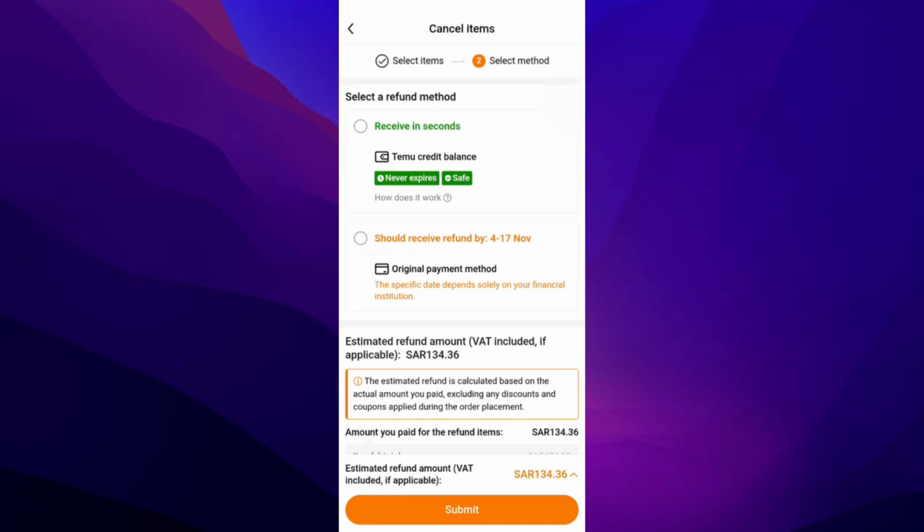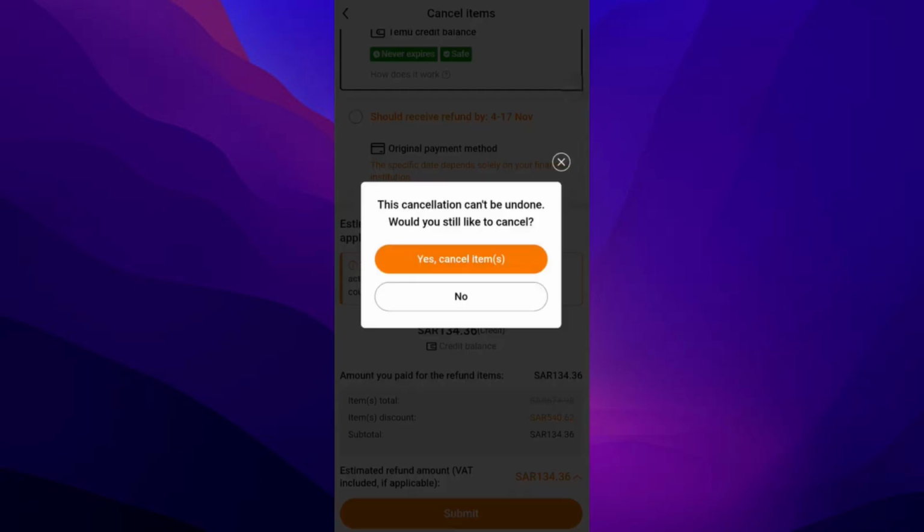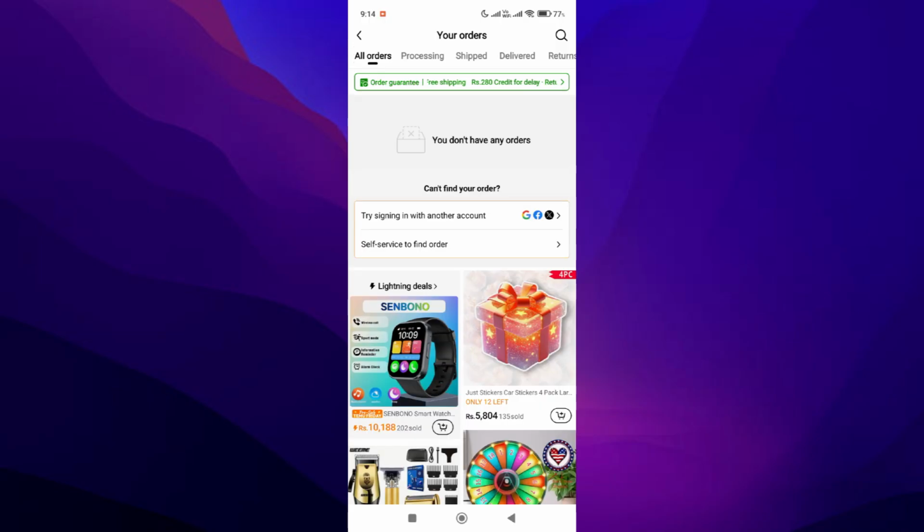You'll then see a confirmation screen summarizing your cancellation and refund details. Double-check everything, and once you're ready, tap Confirm. The app might ask for a final confirmation. Just tap Yes, Cancel Item. Once done, your order will be successfully canceled and your refund will begin processing.